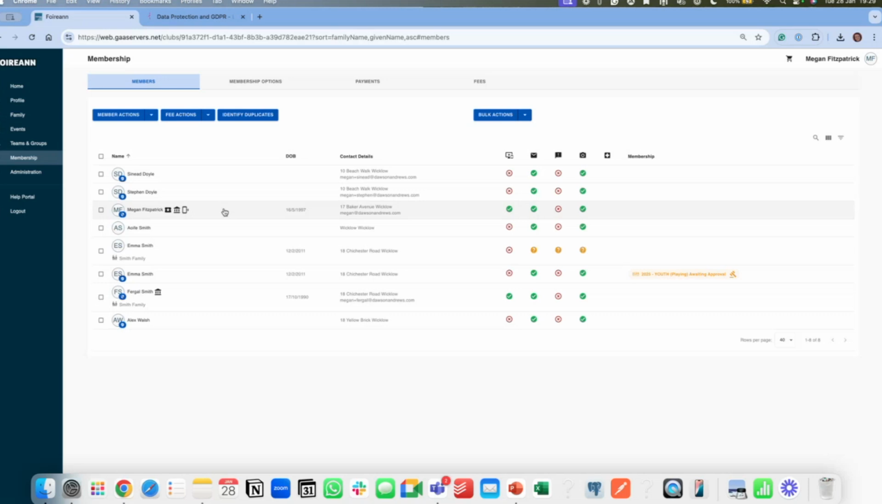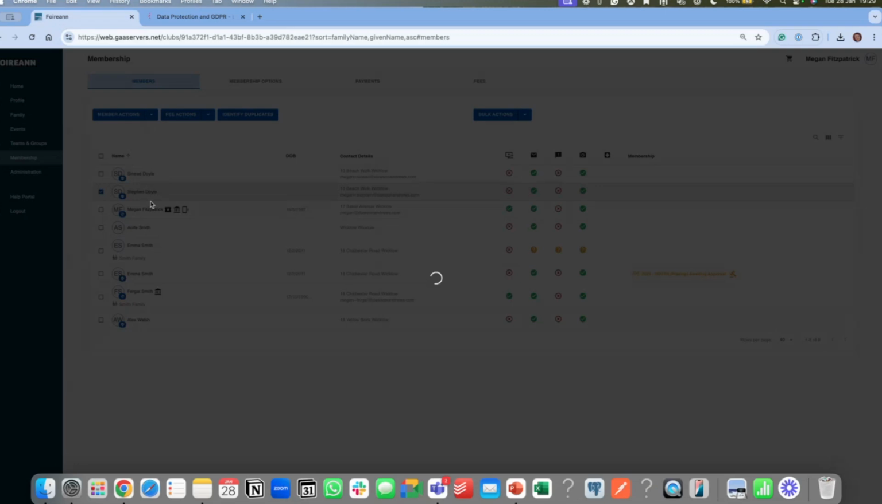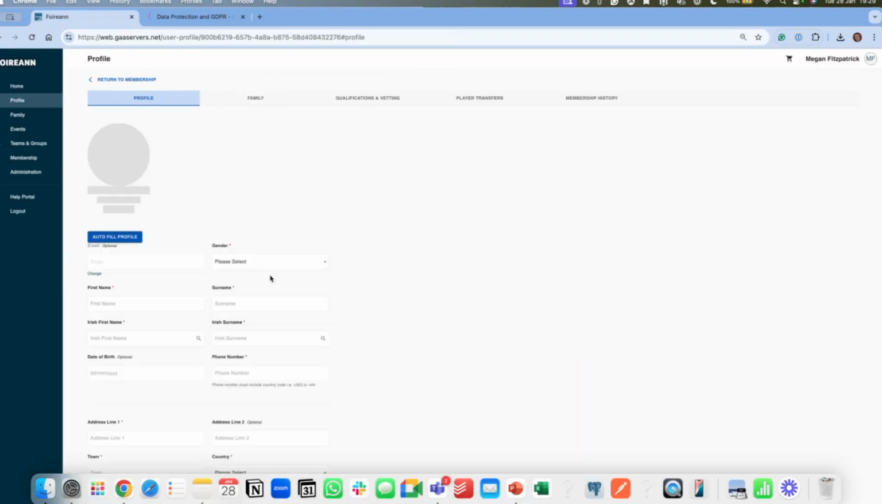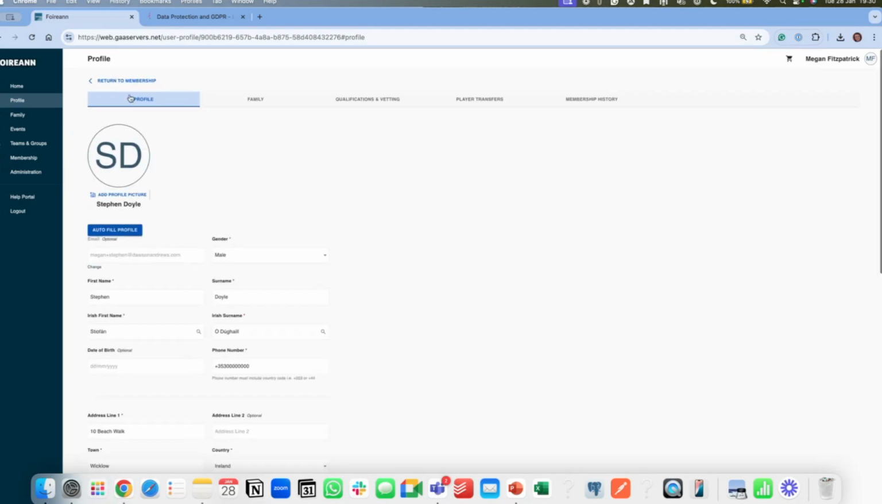So if you wish to remove your members from your club, you have to make sure that they're unverified. So going in here, updating that to new member, and as an admin, you can also remove their club from their profile. So that's one way you can do it.